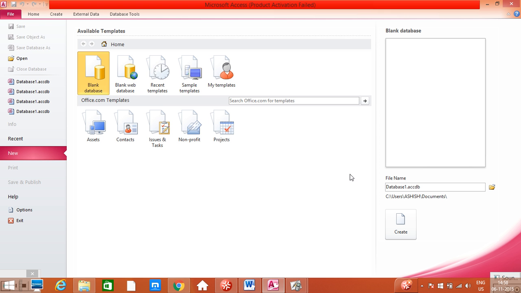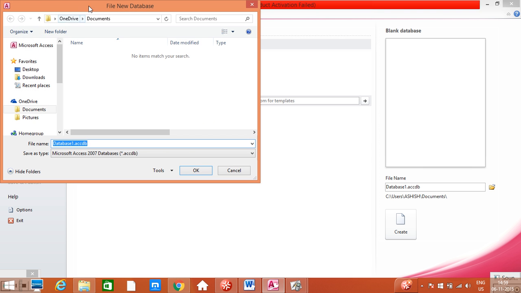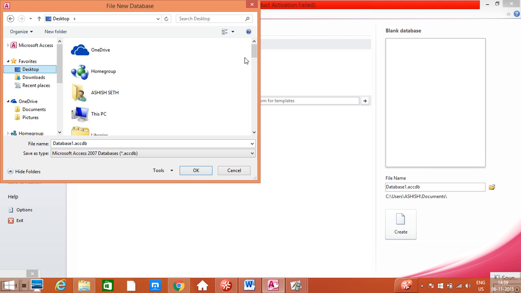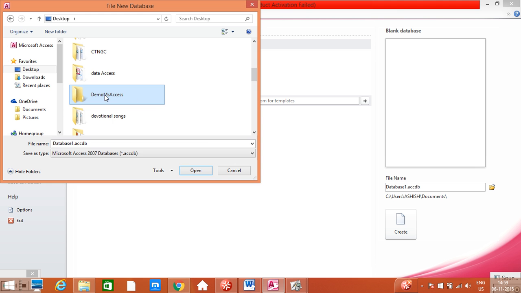Select this option and then go to the right side and down you will find the file name. So here we have to give the name of our database and also specify the path where you want to save your database. Let's say we want to save our database on the desktop. I have one folder on the desktop, demo MS Access. Inside this folder I want to create my new database.